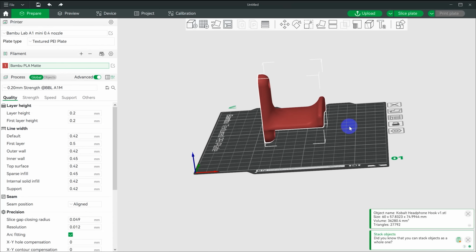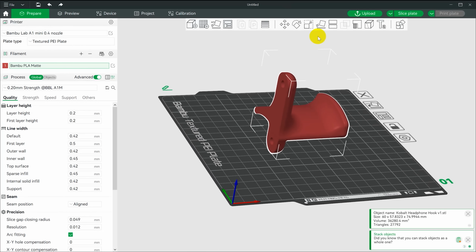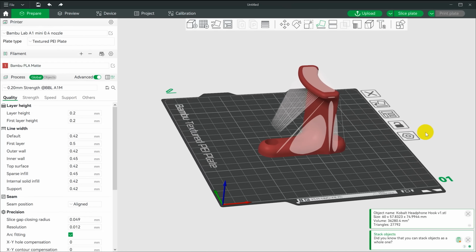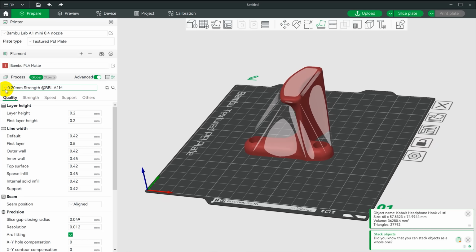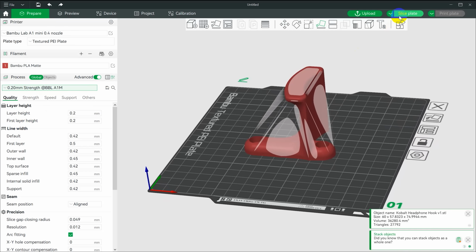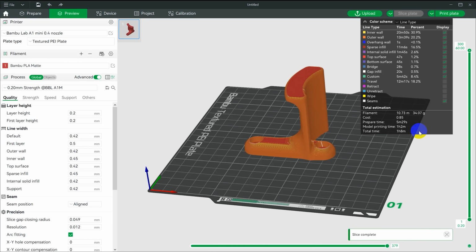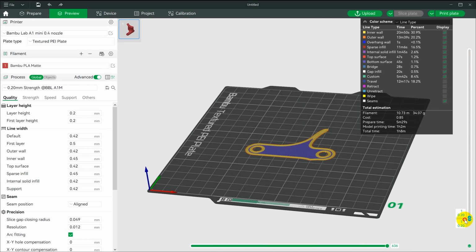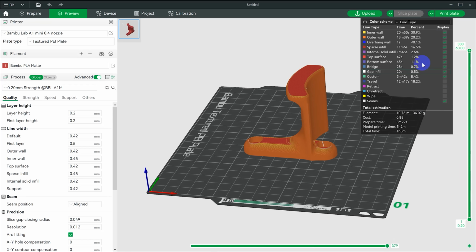And we do not want to print it that side up. That would require all kinds of support. So I'll select this flat surface and orient that down. Selected a 0.2 millimeter layer strength profile, so that'll have lots of walls to make it nice and strong. And that looks good. We'll just send it over to the printer.